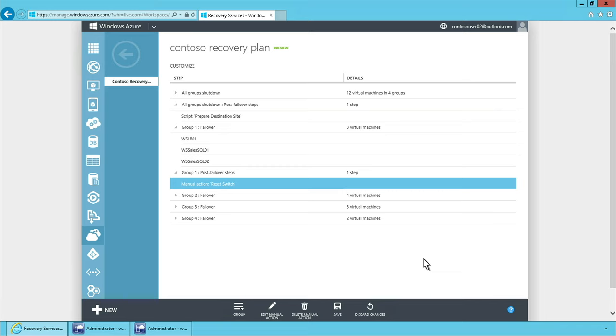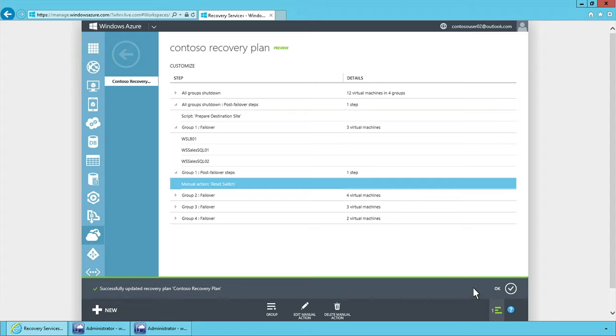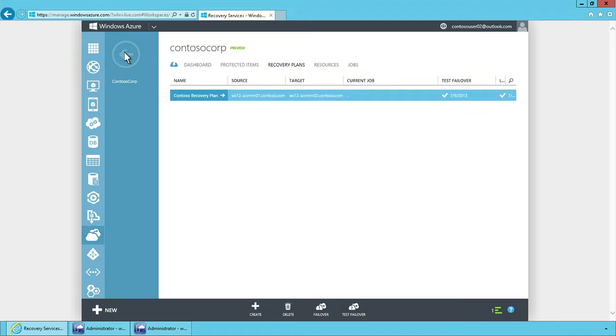Now that we've added that manual action, we can commit those changes by hitting save. And then we get the "are you sure" prompt, and look, I'm very sure of myself here. I definitely want to save that, so I'll click OK. And now we'll go back to the recovery plans and simulate a failover. So we've got here our recovery plan. We are now going to fail it over like so.